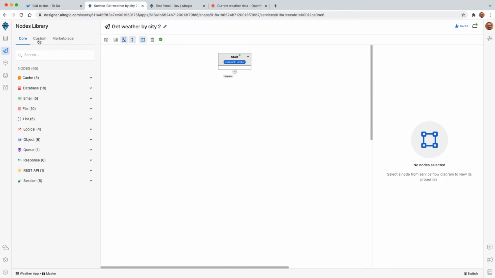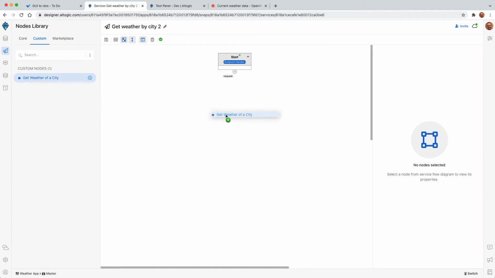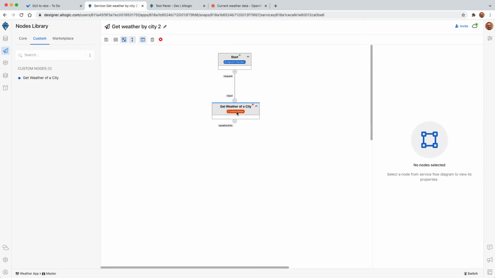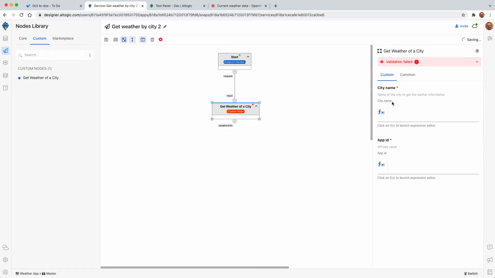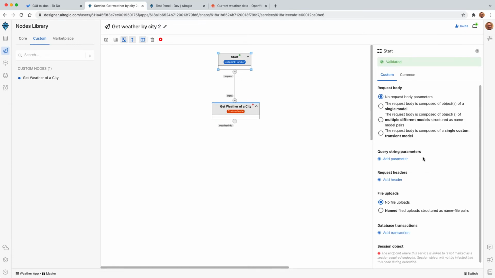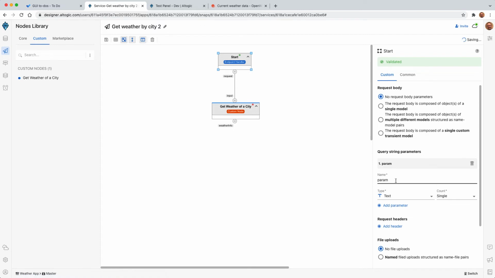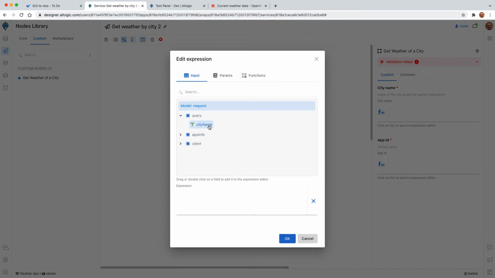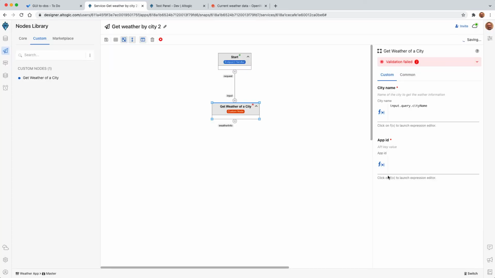As you can see, there is a new tab in the node library, custom. If I click on custom, there is a new custom node called get weather of a city. If I drag and drop this here and connect it, you see there are two input parameters that we configured for this node, city name and app ID. For the city name, we will be getting it as an input parameter, and we will be getting the city name from the query string parameter of our service.